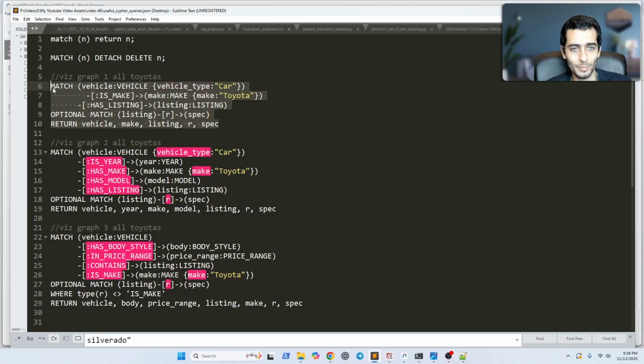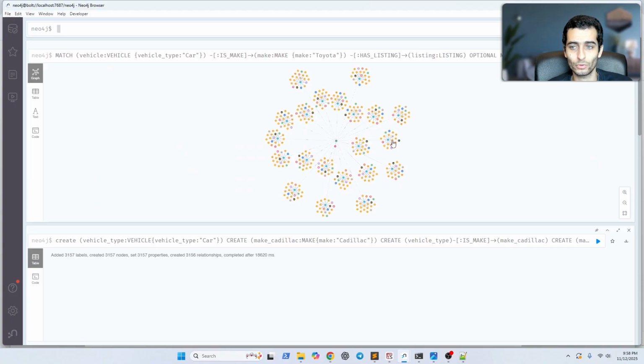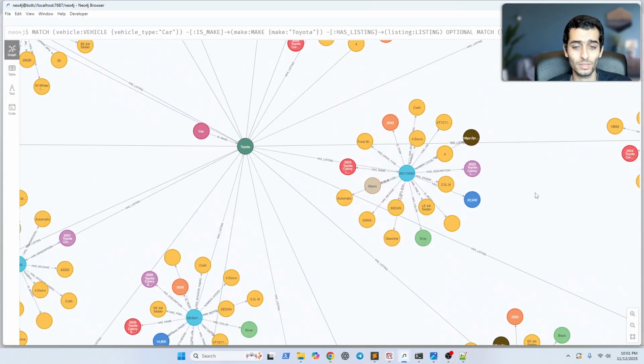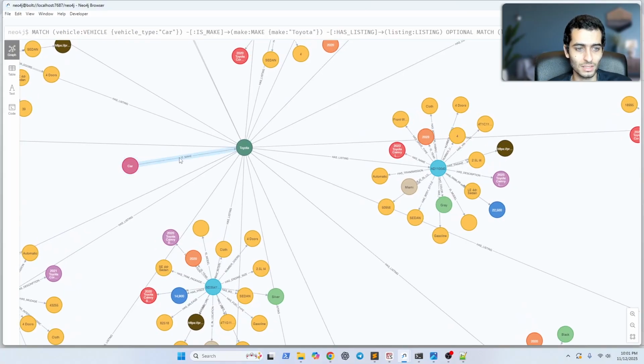So you take this query, you copy it, you paste it here, and then you press play. So as you can see, it is creating a nice subgraph. Let's maximize this and then zoom in. As you can see, it is creating a nice subgraph where here we have the root node, which is a car, and we can see that it is of make Toyota, and then every single light blue circle here is corresponding to a listing, and we can see that it is linked from the Toyota via a has listing edge, you know. And we can see that for this car, it is basically like a 2023 Toyota Camry.